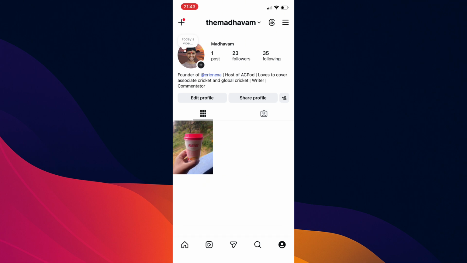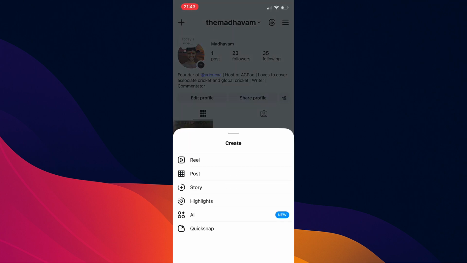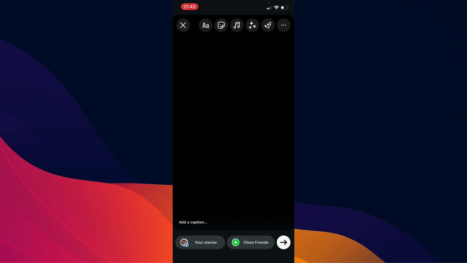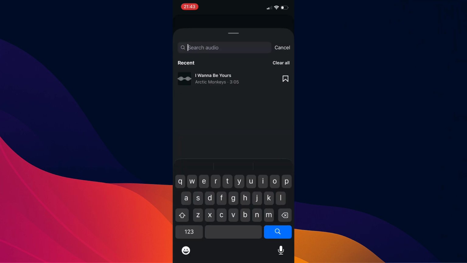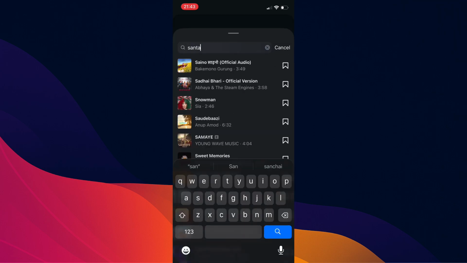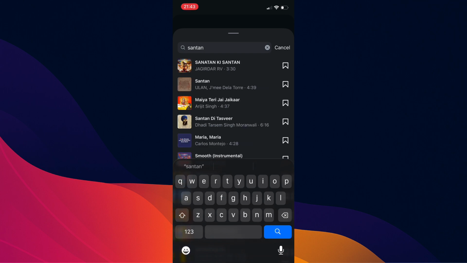Now you can go and try creating a story once again with a random photo. Go to the music library, and here you can try searching for the song that you want. In most cases, it should fix your issue.